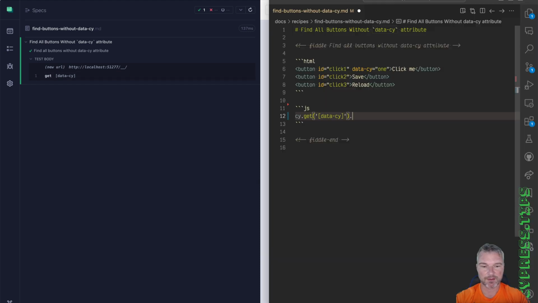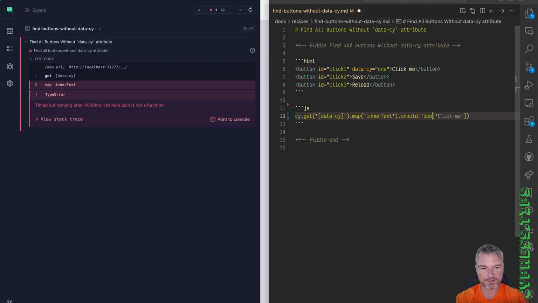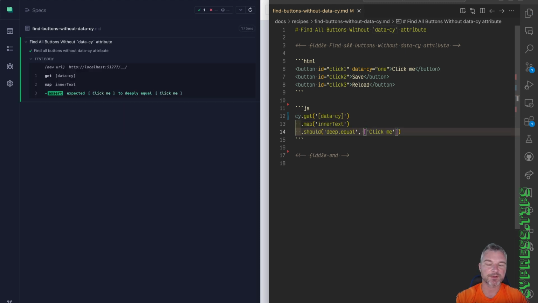Let's verify it. I'm using Cypress map, so I can say map innerText property. And this will return an array of strings because there might be multiple elements. So we'll say "Click me". Oops. I forgot deep equal. I only provided the value, but I forgot the assertion.